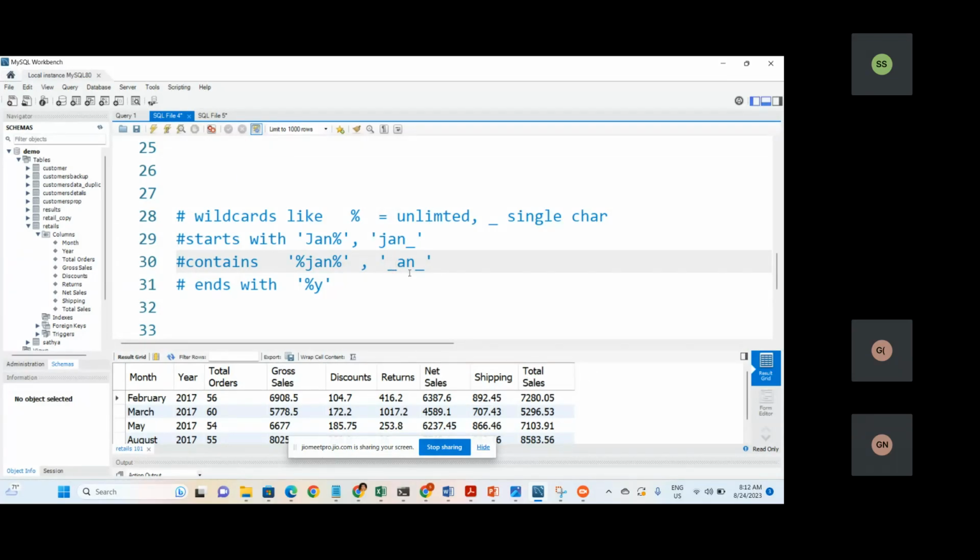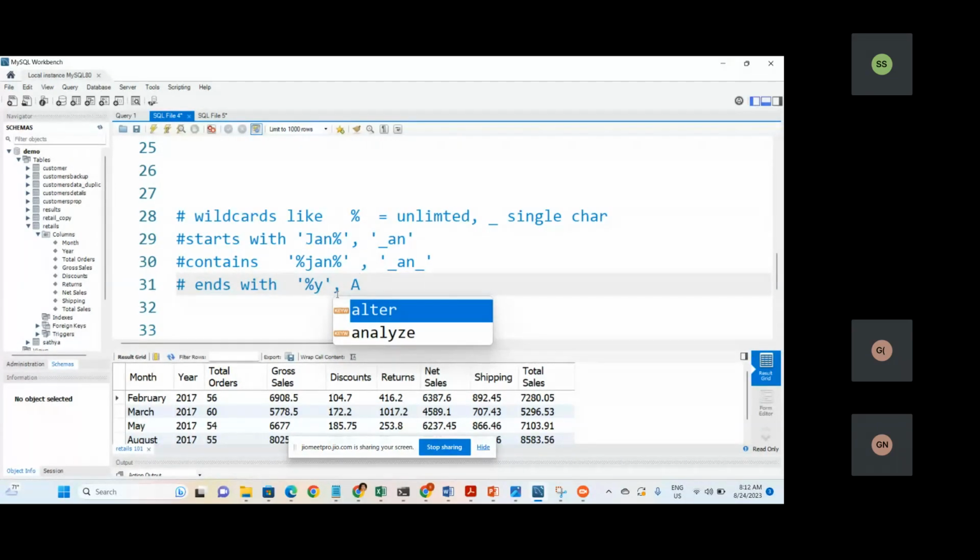If you pass like this, it will check if there are any single characters present before and after an. Sorry, it ends with. This is the actual syntax for checking starts with, and this checks for the content. For the end, like this we need to pass it.